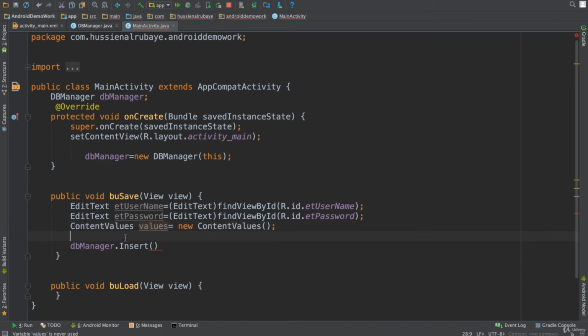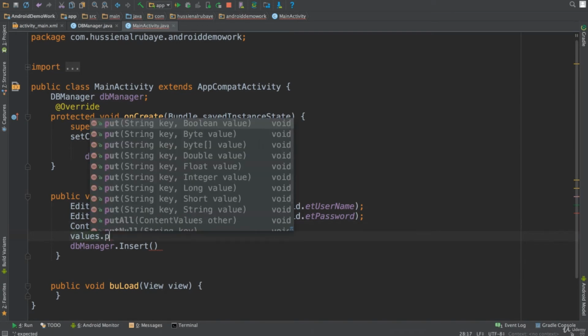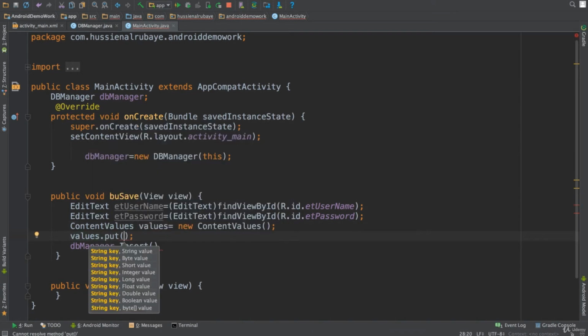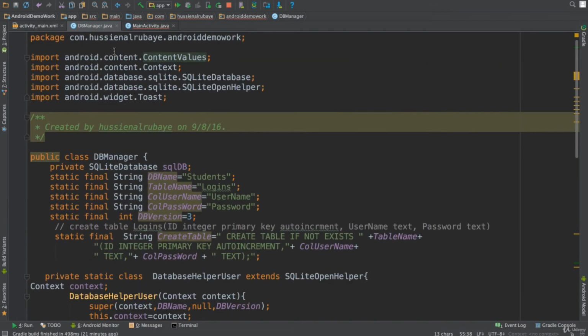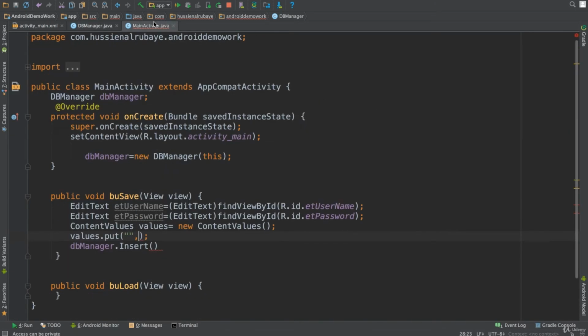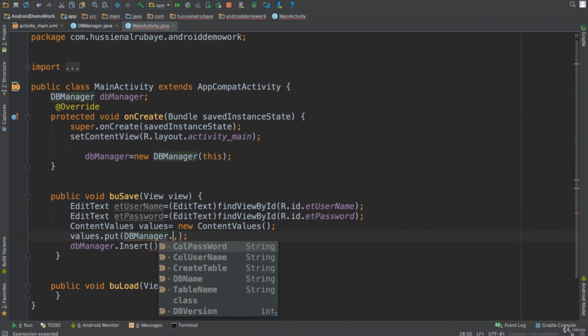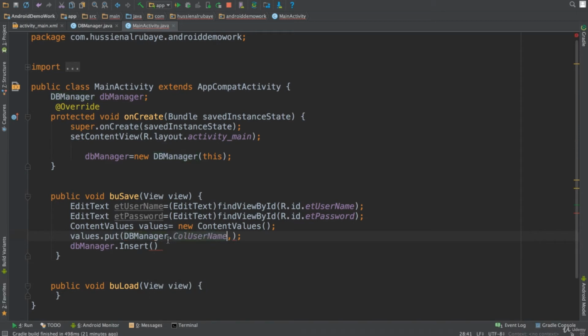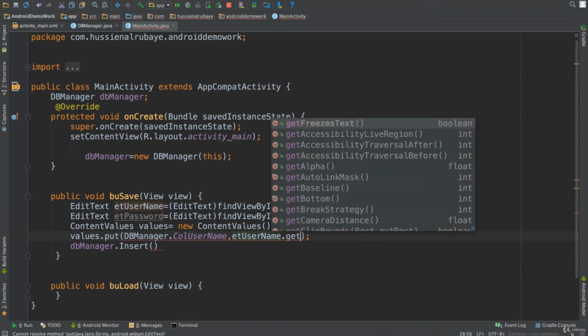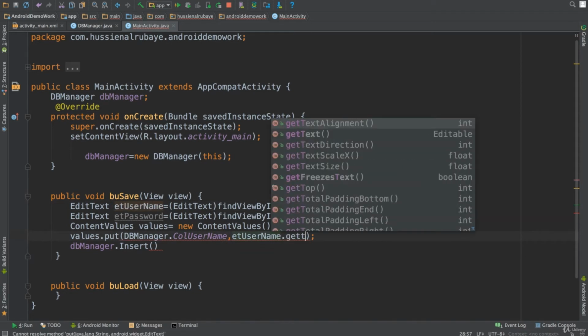How could I insert the values? It depends on the column. So I will say okay, put. What do I have to put? The key and value. So what is the key and what is the value? See, what I want to access here is the key, the column name, column username. I will say okay, for the column DBManager column username, this one, in the username field, add this data. So I will say editText dot getText dot toString.